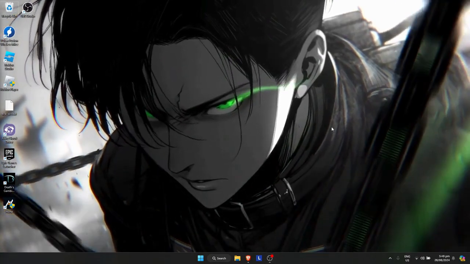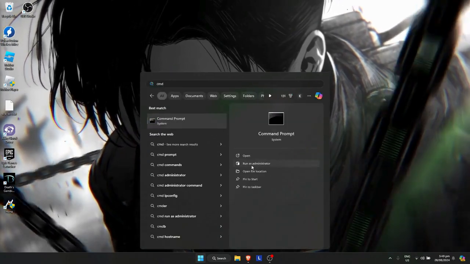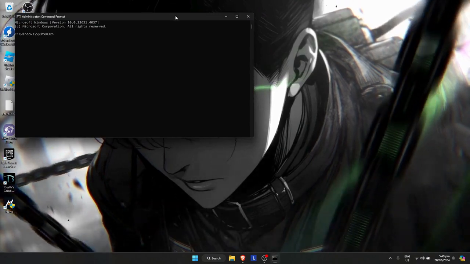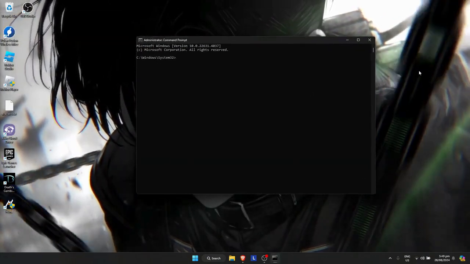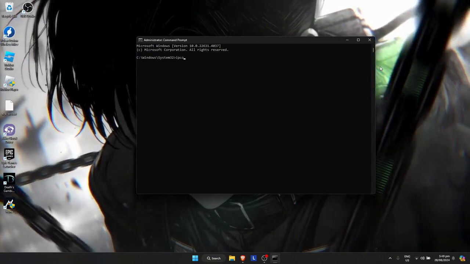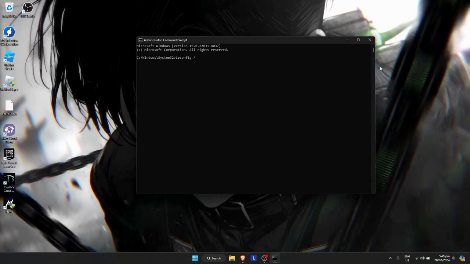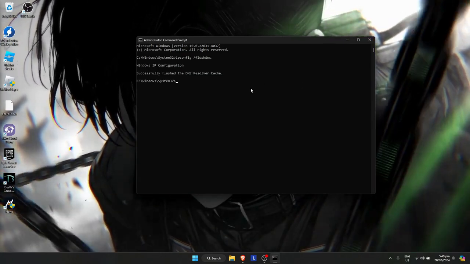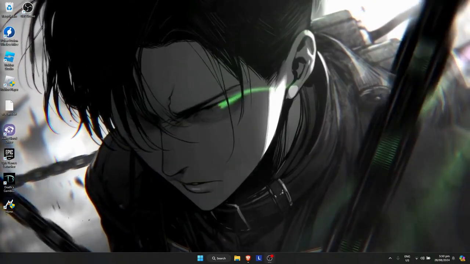Now open up CMD. So just open up the Windows menu and search for CMD and click on Run as Administrator. And you just click on Yes if it prompts you to click on Yes or No. Just simply click on Yes. Then type in here ipconfig /flushdns, just like so. Then click on Enter. Now once that's done, just simply exit out of this.